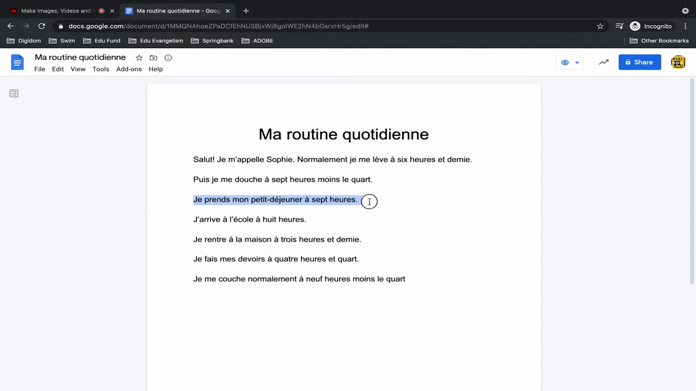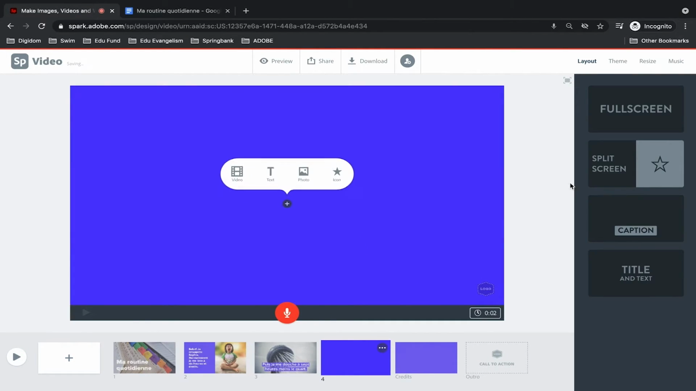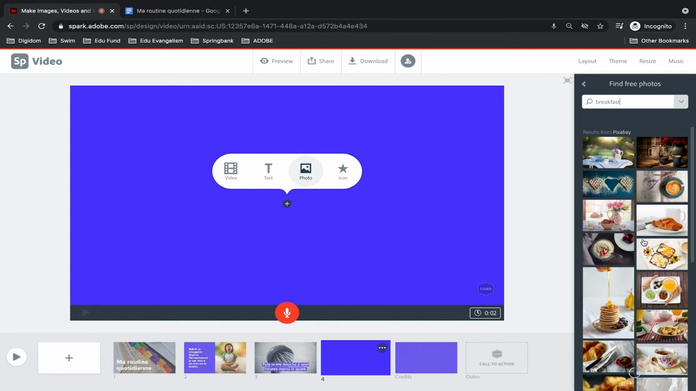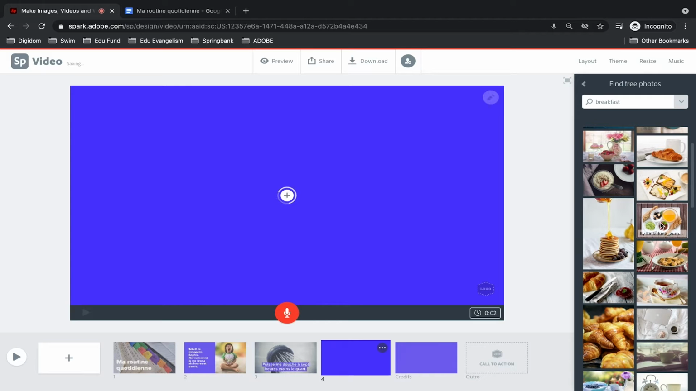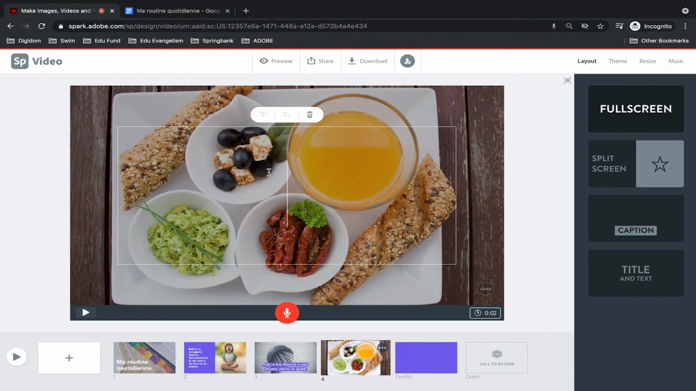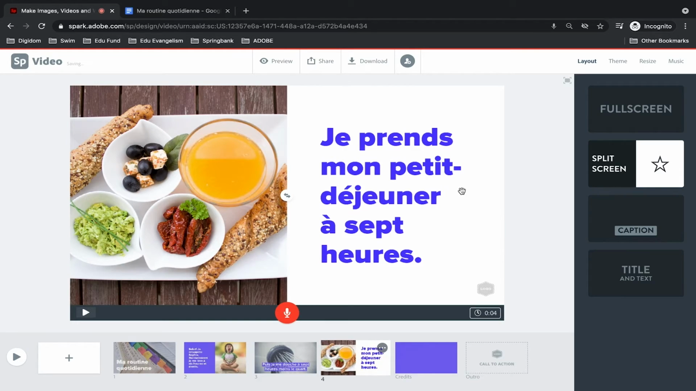Okay, now this one's breakfast at 7. Now this is an easy one. So I'll go here. Again, I'll put a photo behind it and I'll just put breakfast in. Look at all these shots that come up for breakfast. I mean, genuinely, who makes a breakfast like that? Apparently these people do. Then add in my text. And I can change it, depending on what I want to do. I can make it into a split screen maybe. Maybe I'll do that just for a bit of variety.